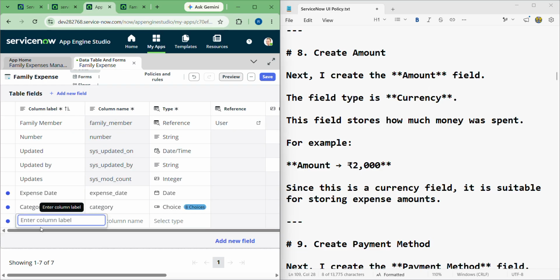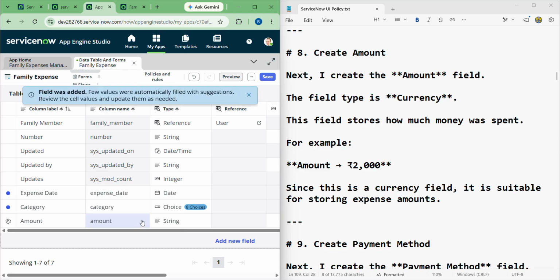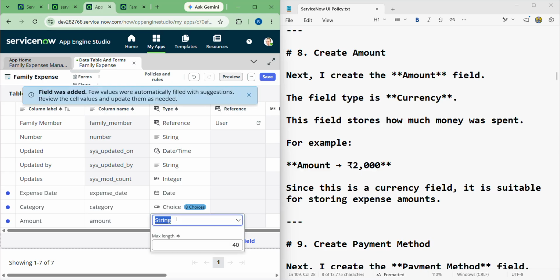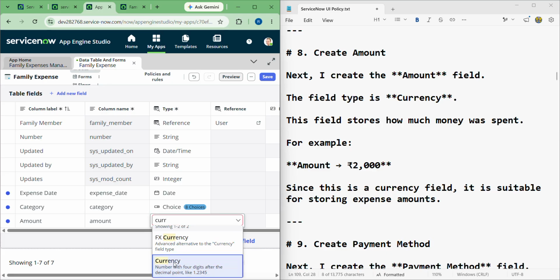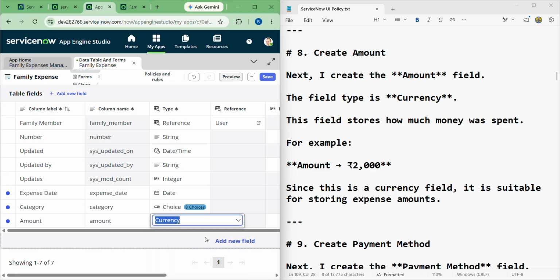Again click on new. We can add the amount field, right? The amount field is currency, so I search for currency. This field stores how much money was spent. For example, the amount is 2000. Since this is a currency field, it is suitable for storing expense amounts.